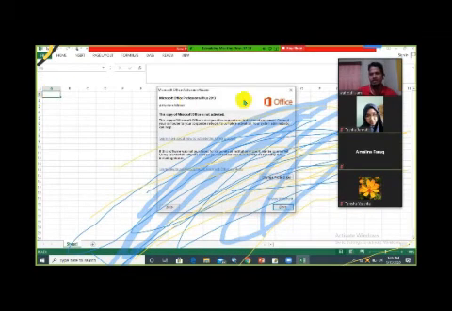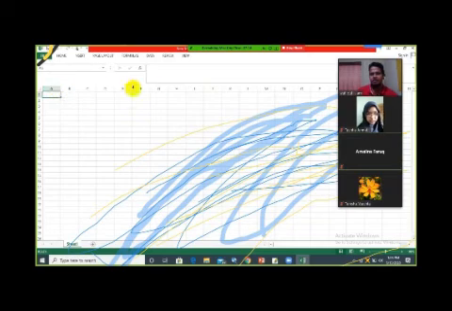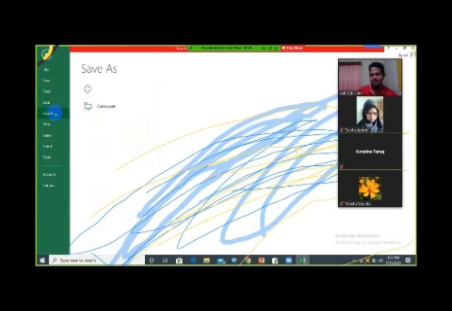Yes, then there are A, B, C, D, these are columns, and there are 1, 2, 3, 4, 5, these are rows, and there are so many boxes, right? Each box is called a cell. Understand? Such as there is E and there is 6. That is the cell address of this one, E6. Now G4.